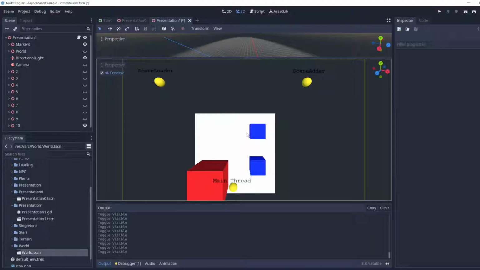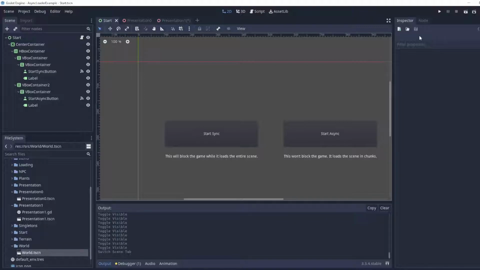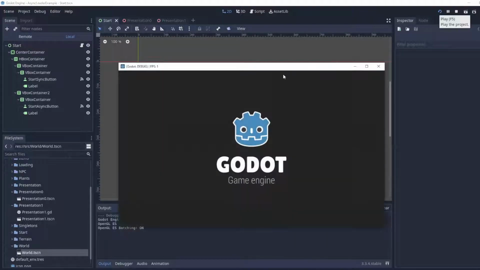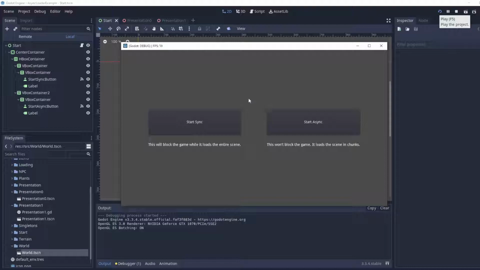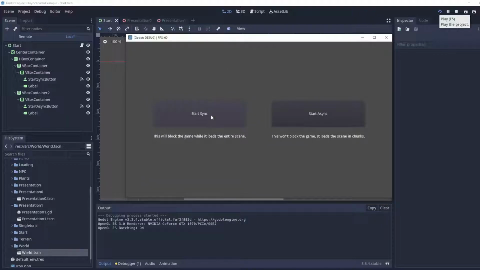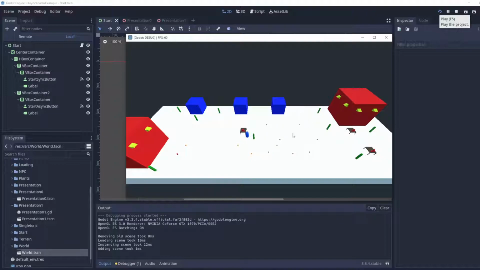Let me show you how it works in practice, how it works when running. All right, so here we got an example. We got two ways to load a scene. We have it the normal way, which will block, and I'm gonna run that, and it'll measure the time and show you how long it blocks for. All right, so we just loaded this simple scene.